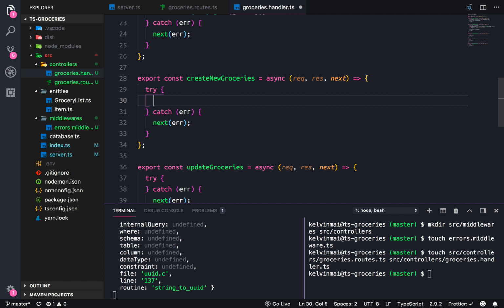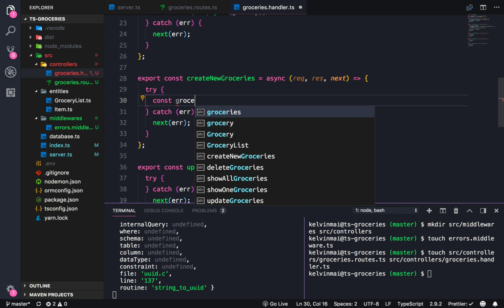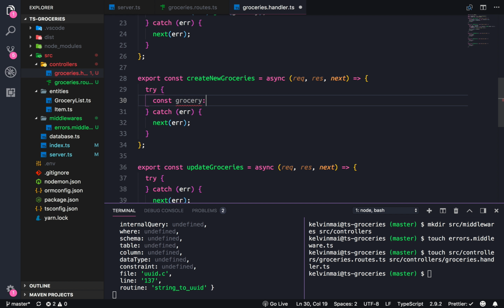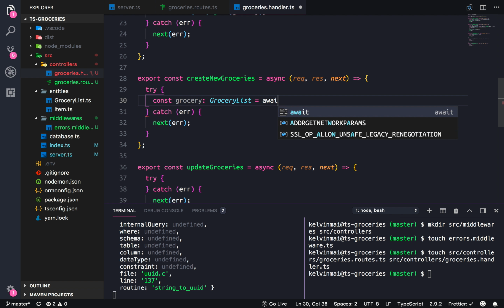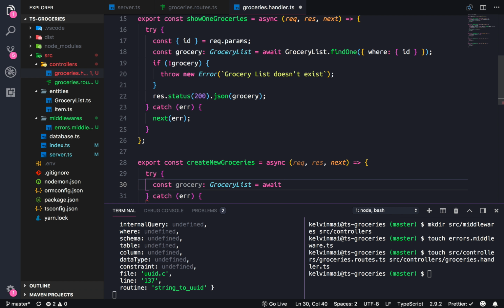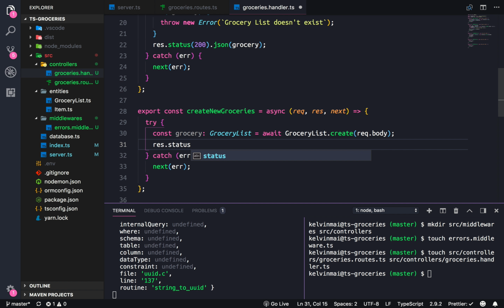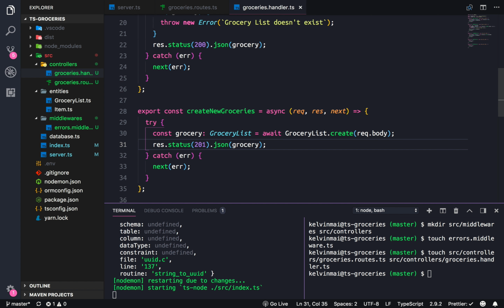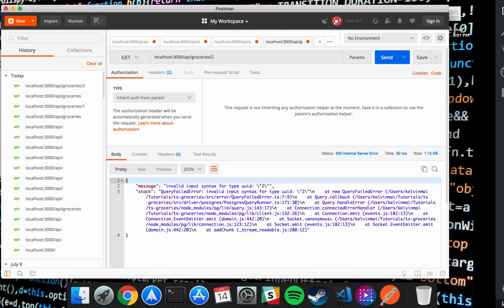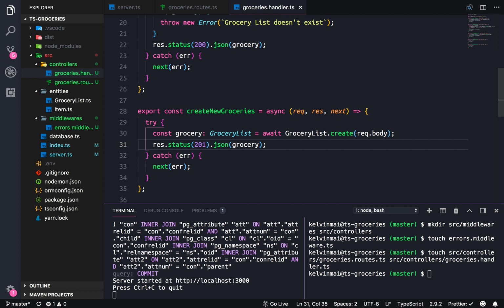Creating is also gonna be pretty simple as well. So, grocery of type grocery list is going to be await, and what's it called? Grocery list dot create body request dot body, then res dot status 201 for created, grocery. Alright, so currently it's gonna throw an error if we try it.